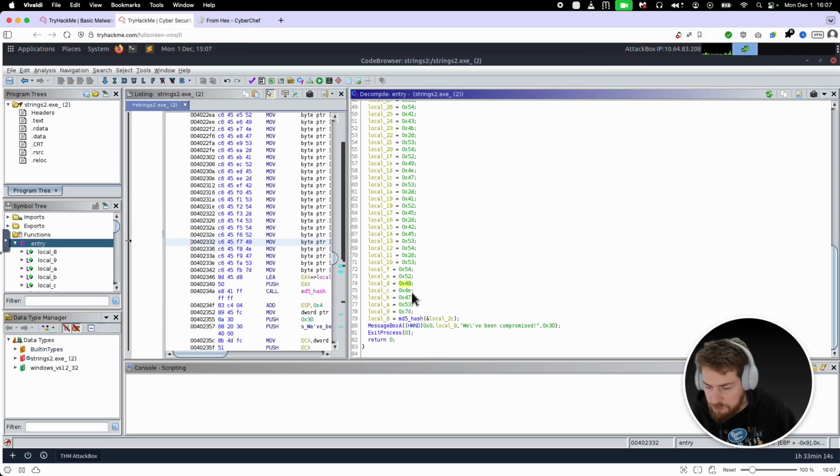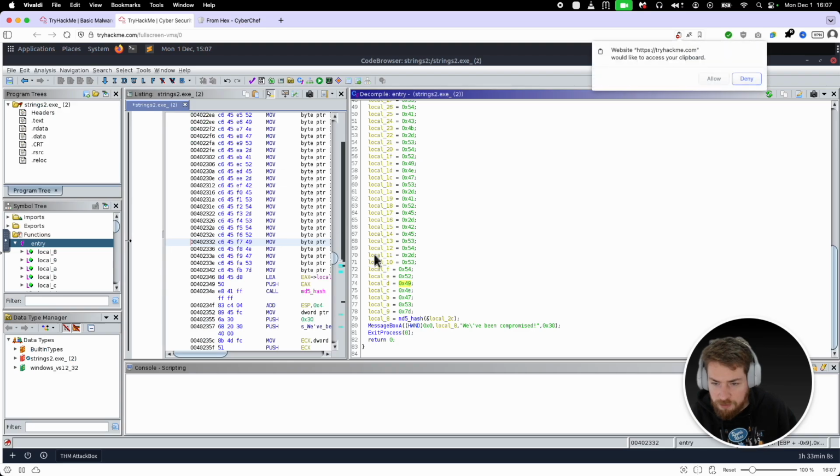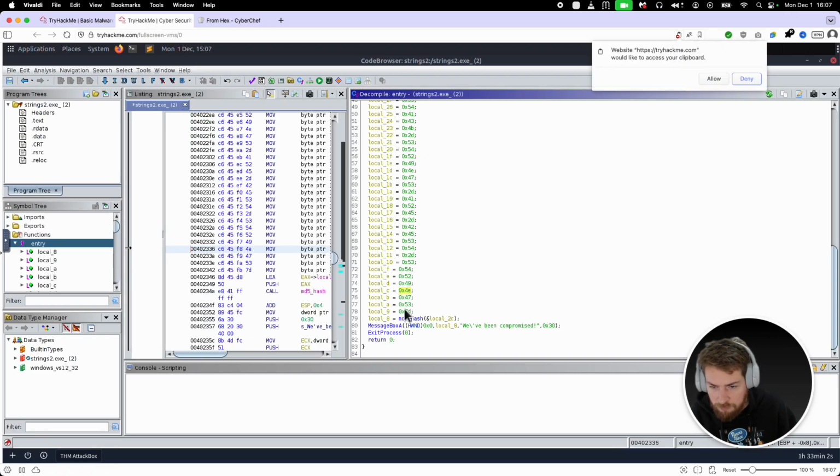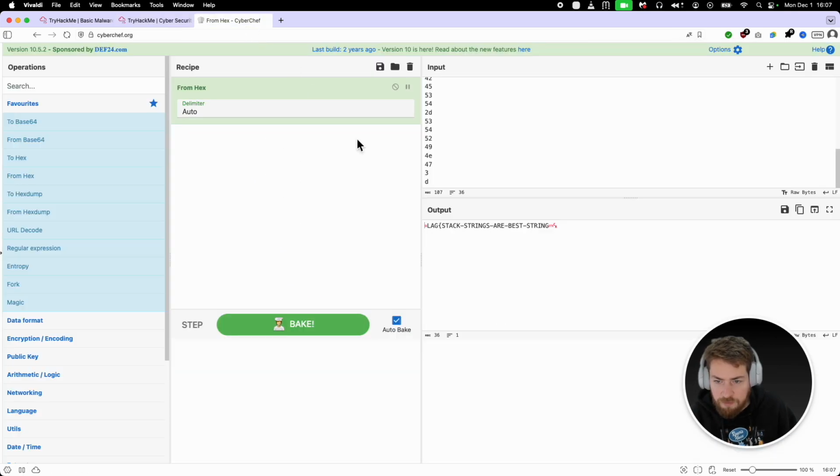And 49. So when you do this manually with CyberChef, you see it can make some errors. So we have 49, then 4E, 47, 53, and 7D. And there we go. This is the flag. Stack strings are the best strings.